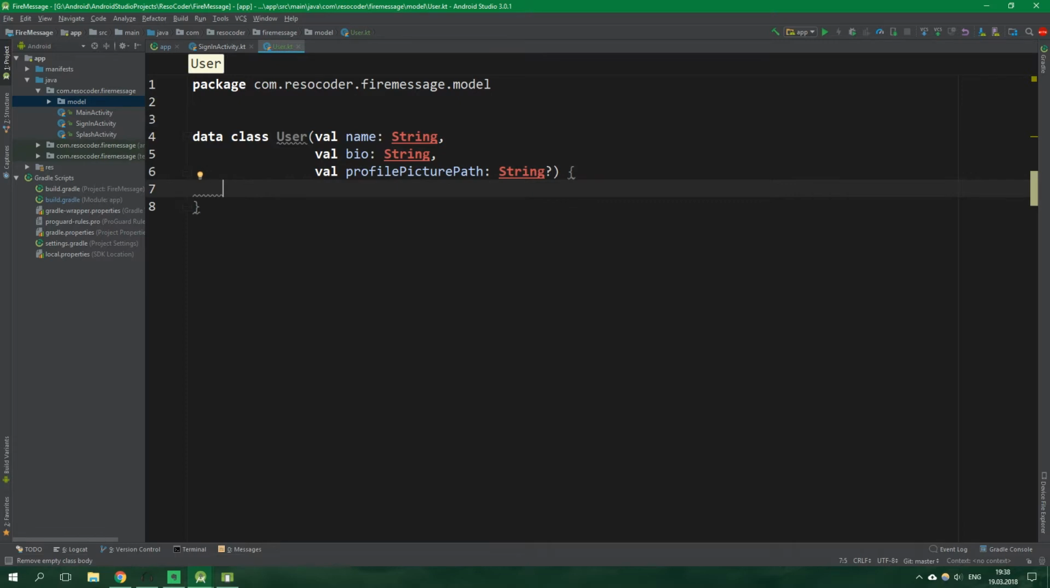And then because of Firestore, we need to provide a parameterless constructor, and the secondary constructor will simply call the primary constructor defined right here. So this name will be blank, bio will be also blank, and the profile picture path will be null. Again, this constructor is here because of Firestore, because it needs to have a parameterless constructor. Alright, now that we have the user defined, let's do something with it in Firestore.